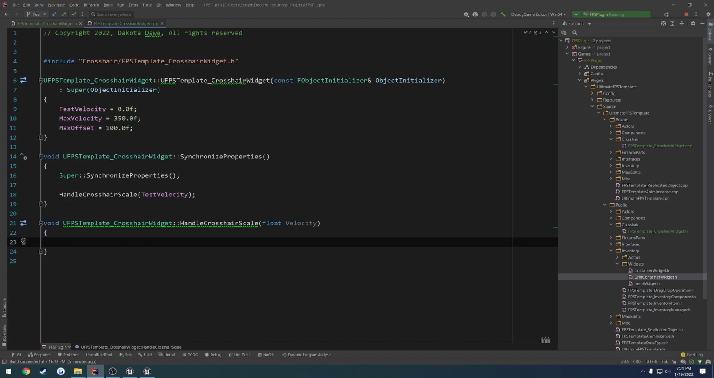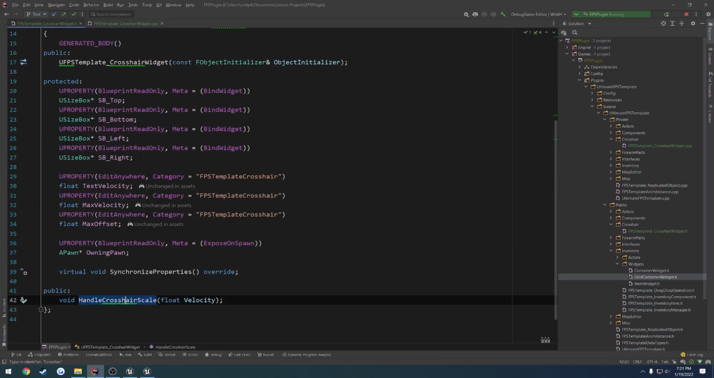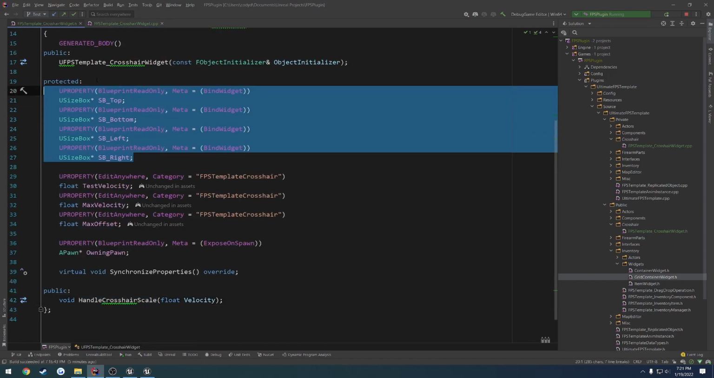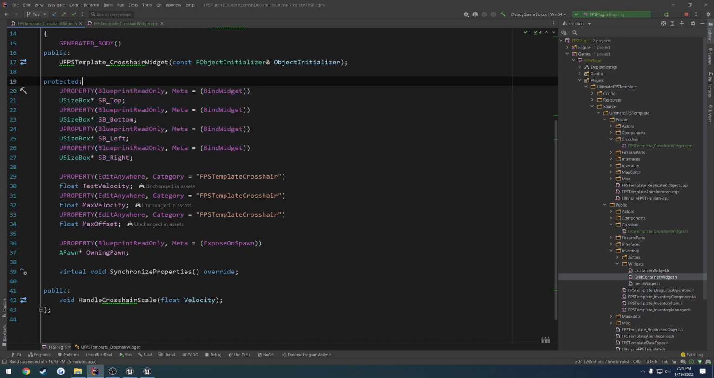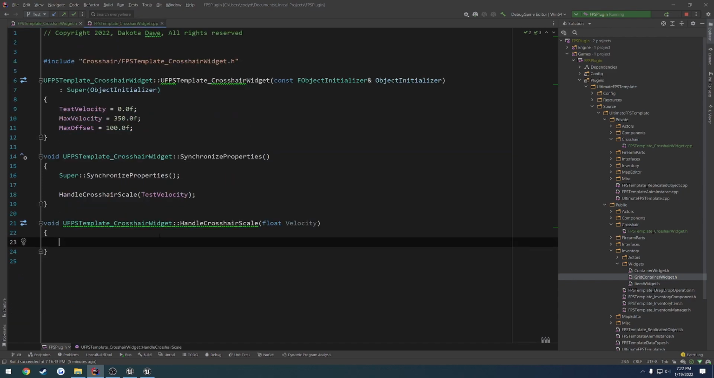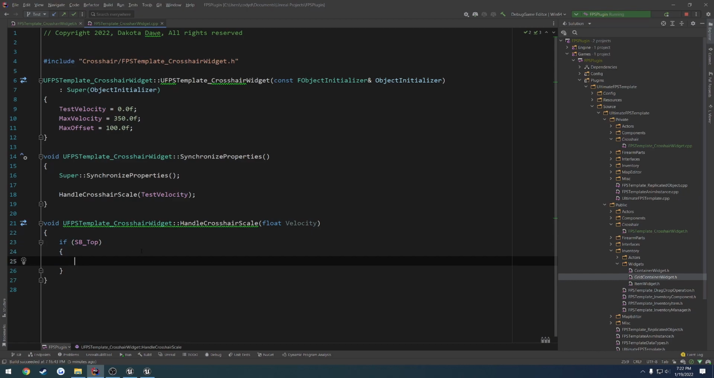And then here, this is where we actually do all the work to adjust visually. Basically what we're going to want to do is get our size boxes, and we have to be able to move them around. We can't move them around directly, and I'll show you what I mean by that. But first, let's make sure our size boxes are valid. SB_Top, we'll work with the top first. Make sure that's valid. So I'm going to do the check: SB_Top, SB_Bottom, SB_Left, and SB_Right. So we have all of our size boxes, and we're making sure they're all valid before we do anything.